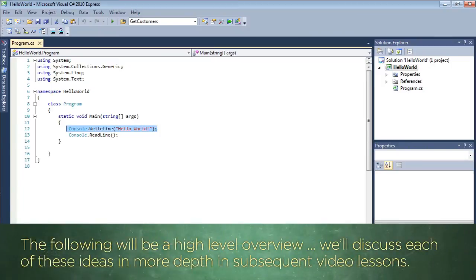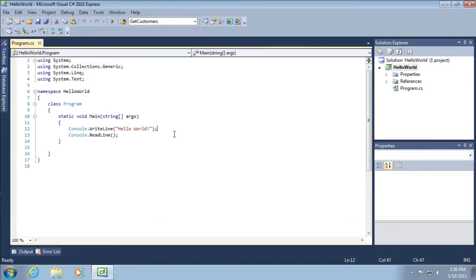Okay, so now let's take a look at the code we actually wrote. Console.WriteLine, open parenthesis, double quote, Hello World, double quote, closing parenthesis, semicolon. All right, so here we're actually executing a method, a named block of code that somebody else wrote. The method name is WriteLine, and the WriteLine method lives inside of a class called Console.